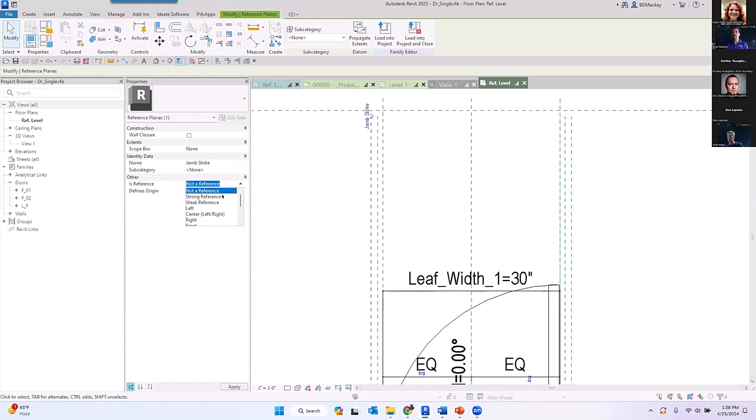That broke probably a decade ago, and now the only difference between strong and weak is if they're on top of each other, Revit is going to find that strong reference plane right away. Or if you're trying to place a freestanding family, it will snap to strong and named reference planes. It won't snap to weak reference planes.